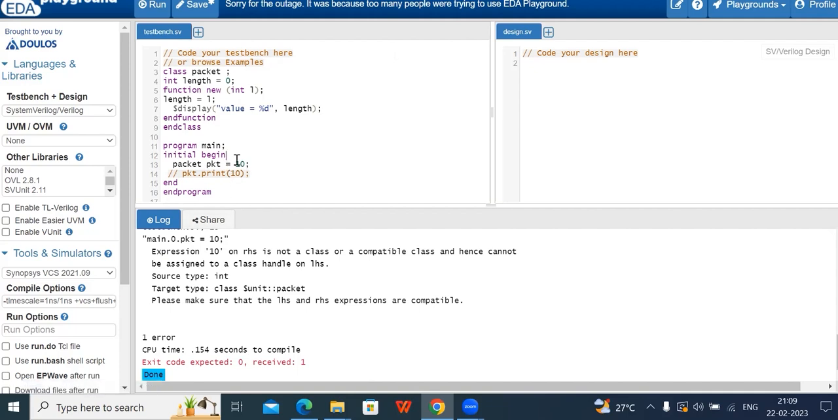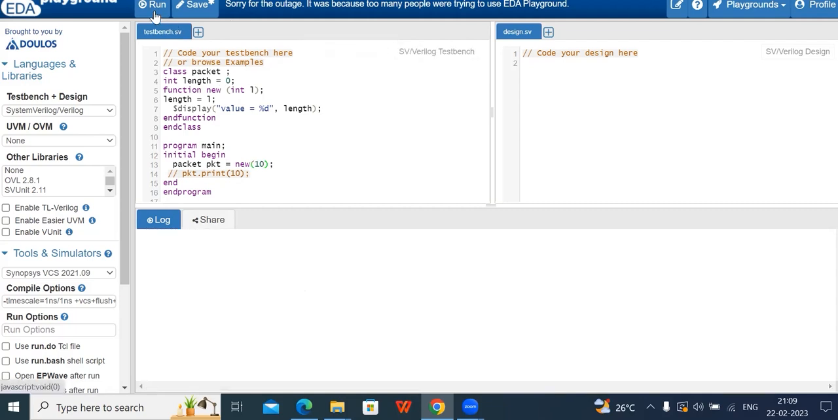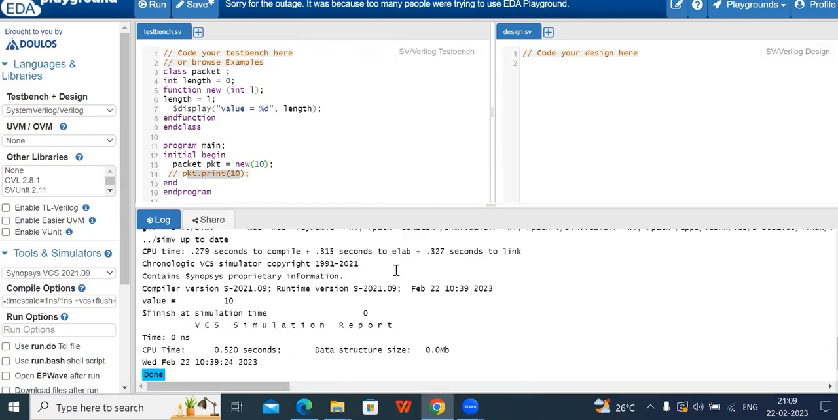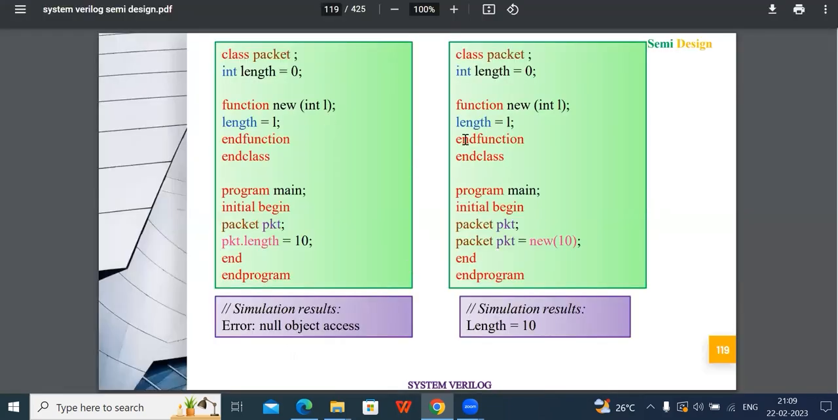Okay, so if you put new, it will assign like the packet. Before, whatever we have seen, first you need to create the packet, then you need to use the print statement. Okay, did you get the clarity, everyone, how the object is working here? Yes, ma'am.